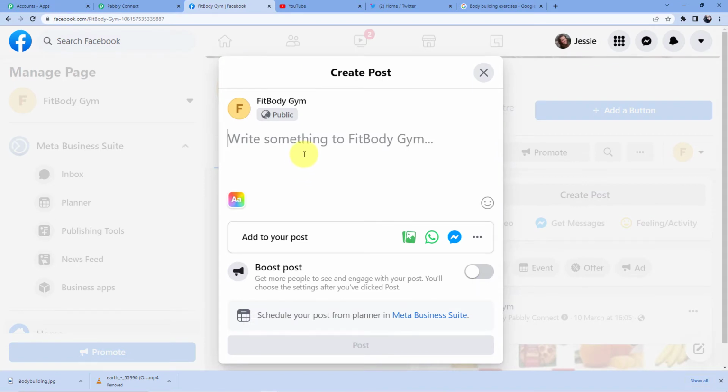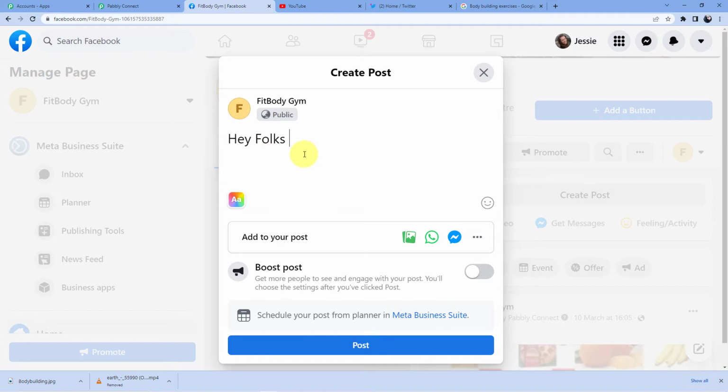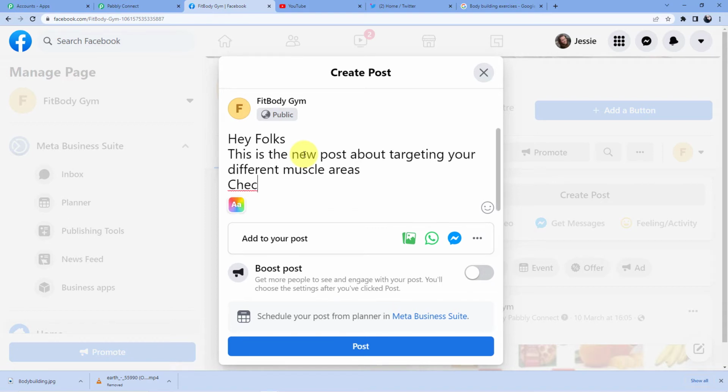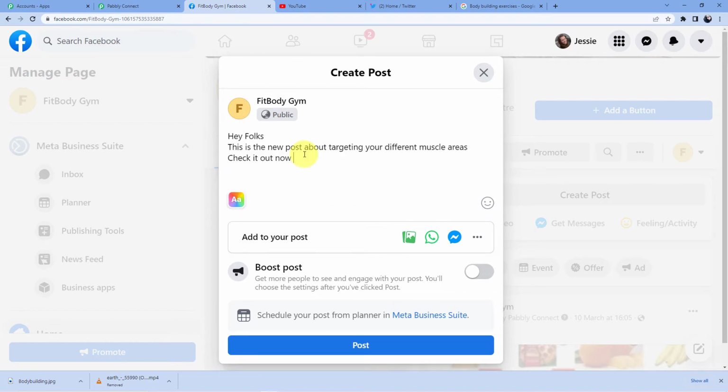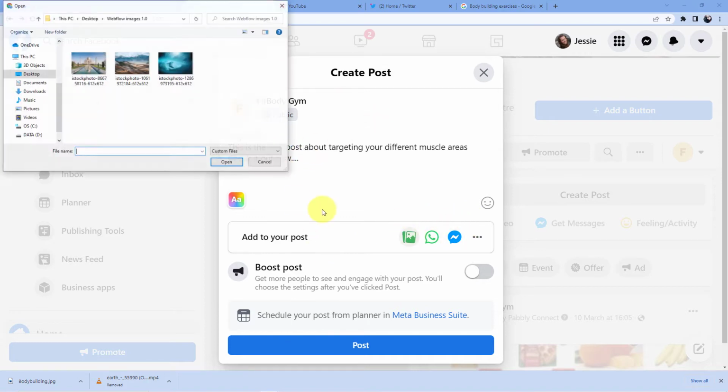And here I am just giving the name to my post. Hey folks, this is the new post about targeting your different muscle areas. Check it out now. Okay, and here what I'm going to do, I'm just going to put an image.